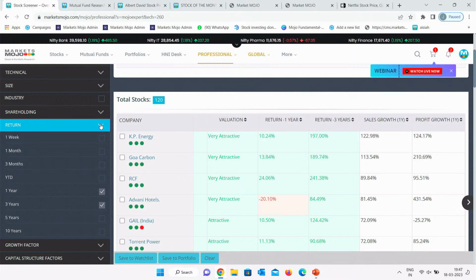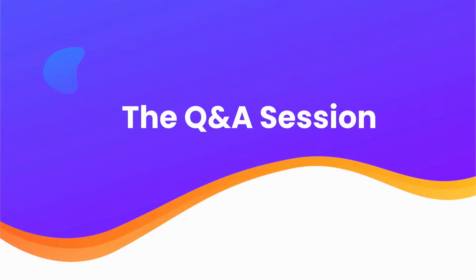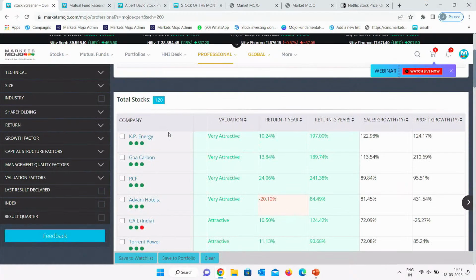So I normally look at sales growth and profit growth to actually see which companies are running well, bottom line and top line. So these are some of the screeners you can actually look at.